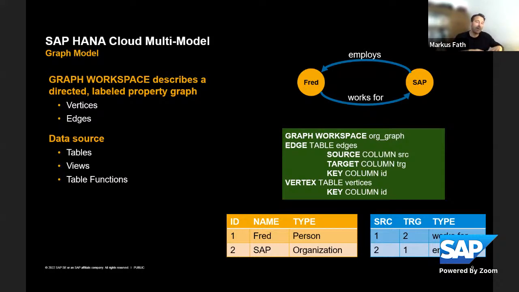And everything that you need to do in order to enable the graph engine to run on top of that data is you need to define a so-called graph workspace. It's a small metadata object which simply tells SAP HANA, hey, where are my vertices and where are my edges? So you're creating the graph workspace, pointing to the edges data structure, pointing to the vertices data structure, and then you can use pattern matching queries and graph algorithms.